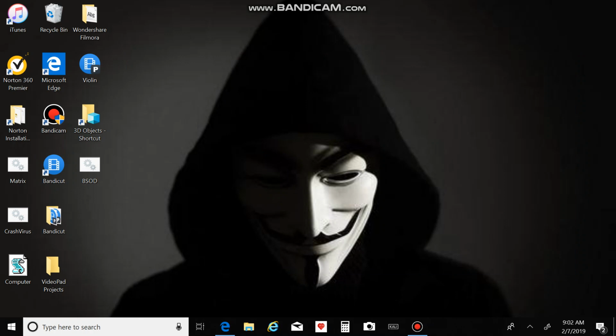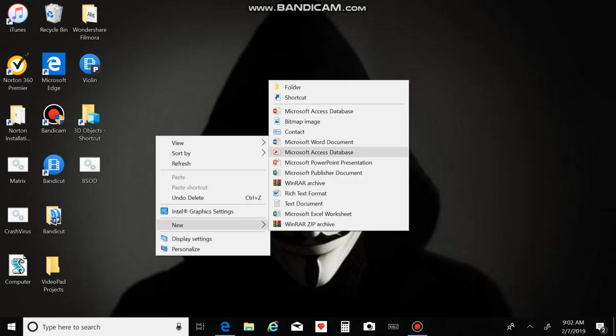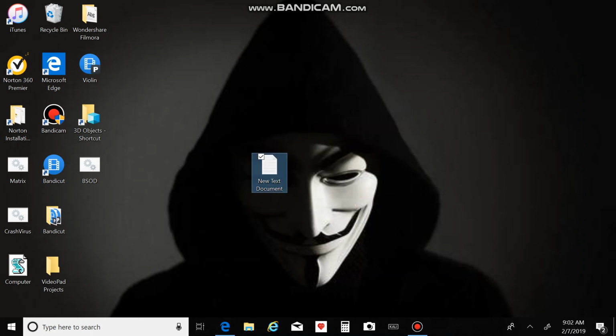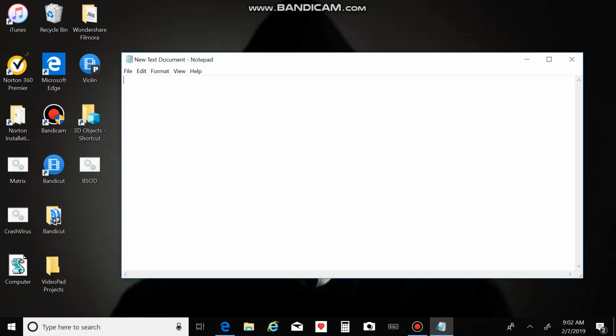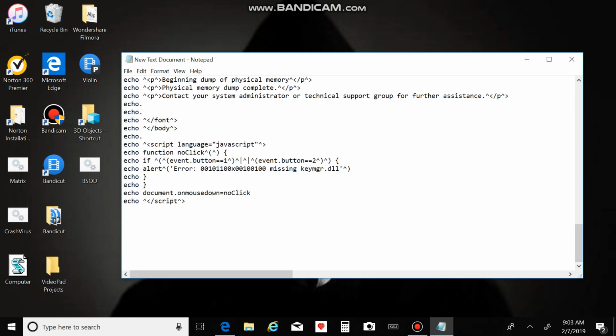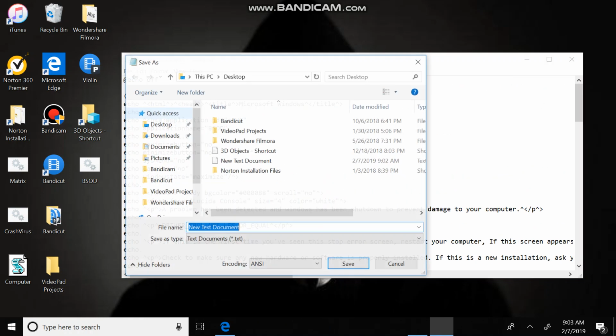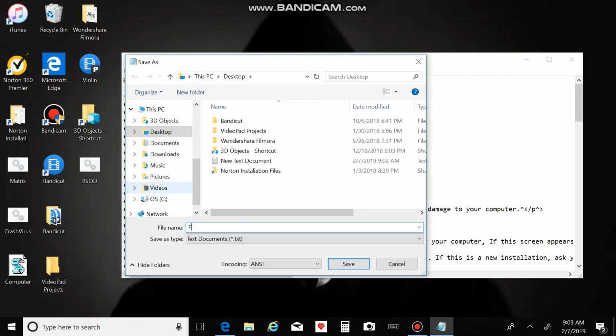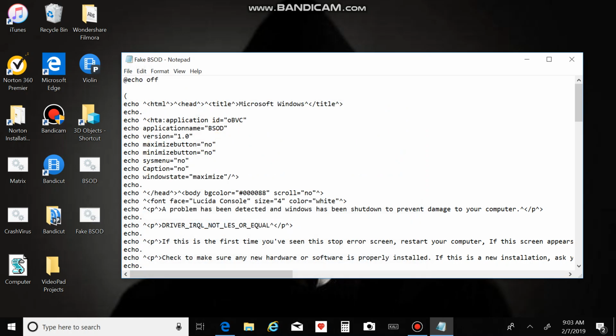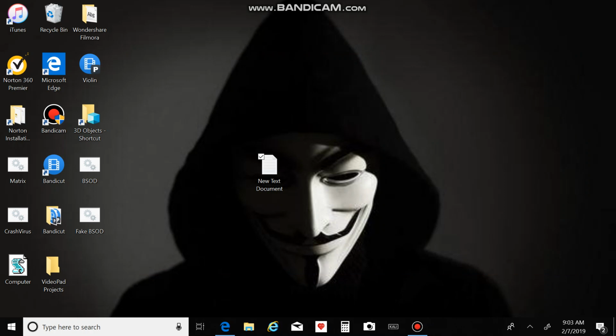Now for the fake one. You're also going to make another text document. Open it up, and this one has quite a lot of code. So I'm going to be putting the code for both of these in the description. I already have it copied. So there you go, that's all the code. Once again, file, save as fake BSOD.bat. Save it. Alright, this one I actually can run for you guys.